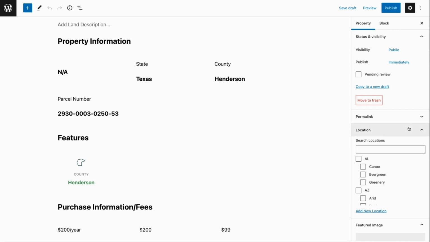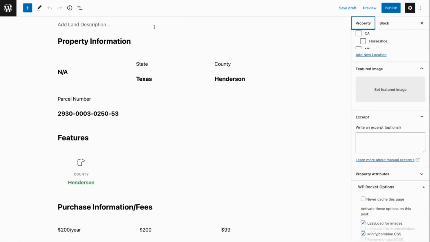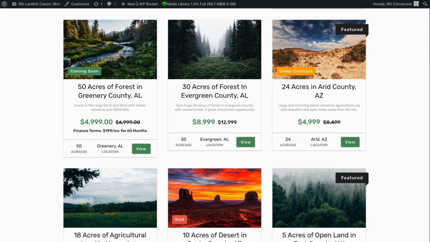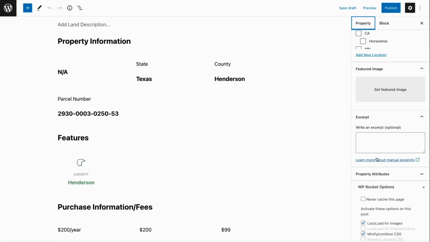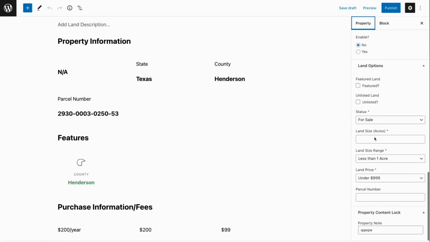The next important thing that you need to set up is on the sidebar here, what we call our property tab. So under property here, we want to make sure we select the location, the featured image, the excerpt. This will actually show up on the index page here of your property listings. It'll also help with the search functionality. Now, finally, if you want to scroll down here, you'll want to make sure you fill out everything under land options, or to the best of your ability, especially the ones that are asterisked in red here.